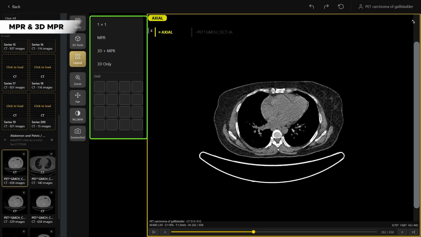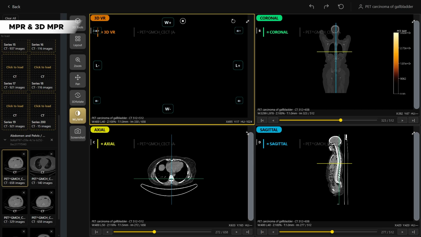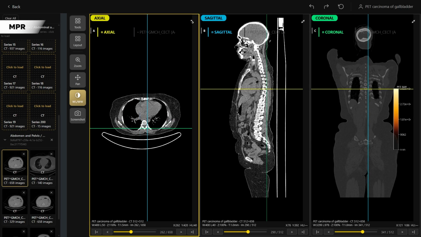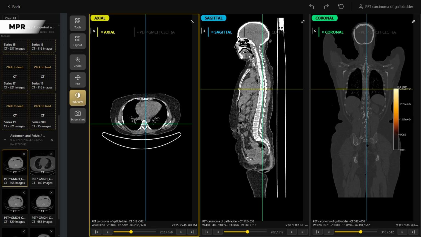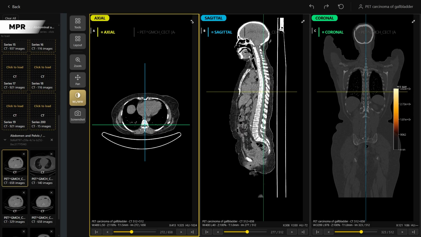Next, let us explore the layout options, starting with MPR and 3D MPR. MPR, or multiplanar reconstruction, uses crosshairs to correlate anatomical structures across different imaging planes, making it easier to identify the same location in each view.